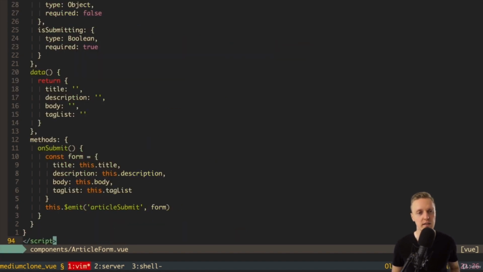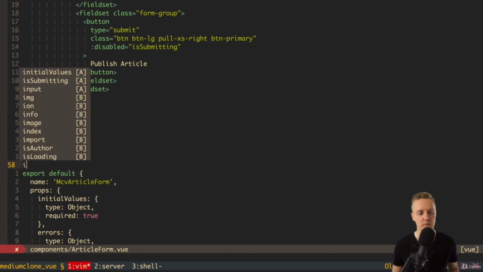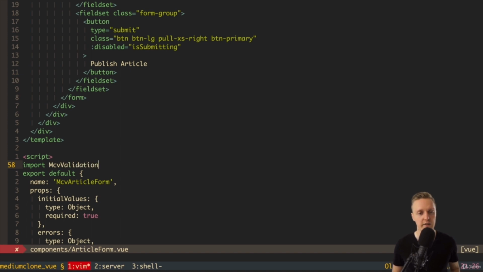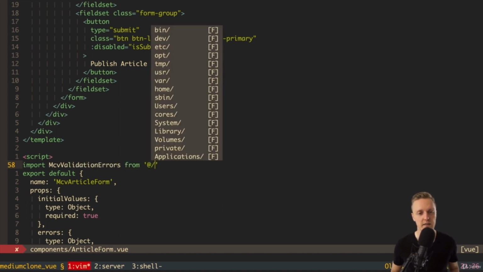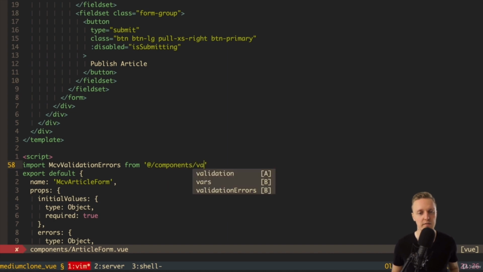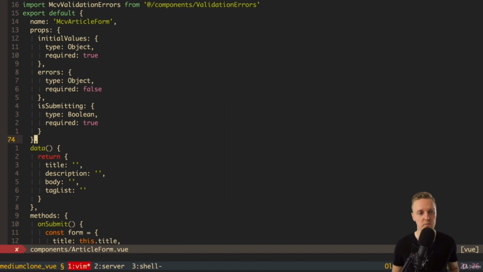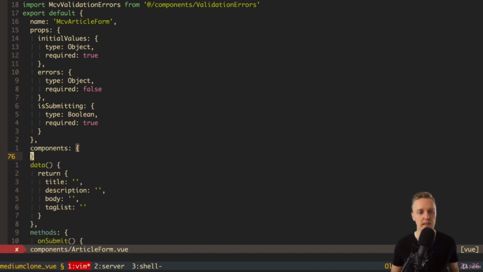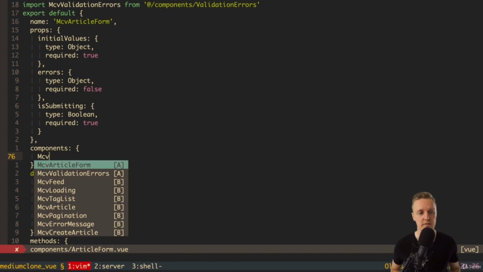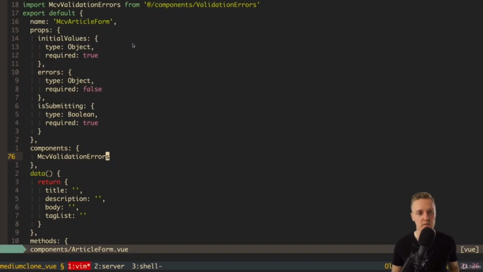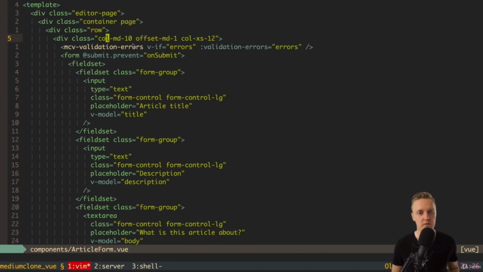So this is how it looks like, but we need also to add here import. So we want to import our MCV validation errors from add components, and here we have validation errors with big V of course. And now inside our components, we don't have them yet, so here we can create components property, and here we want to add our MCV validation errors. So let's check if we have any errors. As you can see, we don't have any errors, and we can try to actually render some errors from outside.